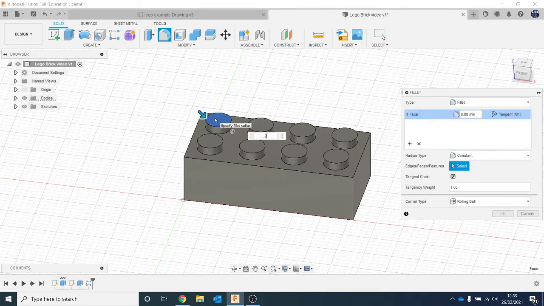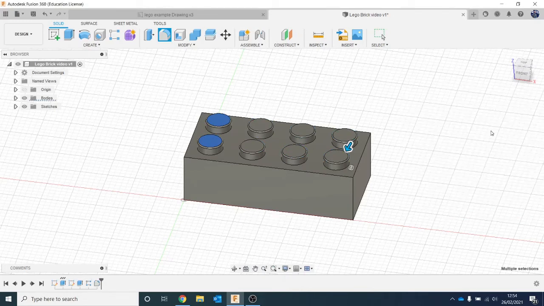and say 0.2. So you see that it rounds the edges off, but I don't want to just fillet one. I want to fillet all of them. So I'm going to hold down Control with my keyboard and then click on all the other ones as well. At the minute, nothing's happening, it's just selecting them. But once I finish clicking, and I let go of Control, you'll see it's filleted all of them at the same time. And then I'll hit OK, like that.